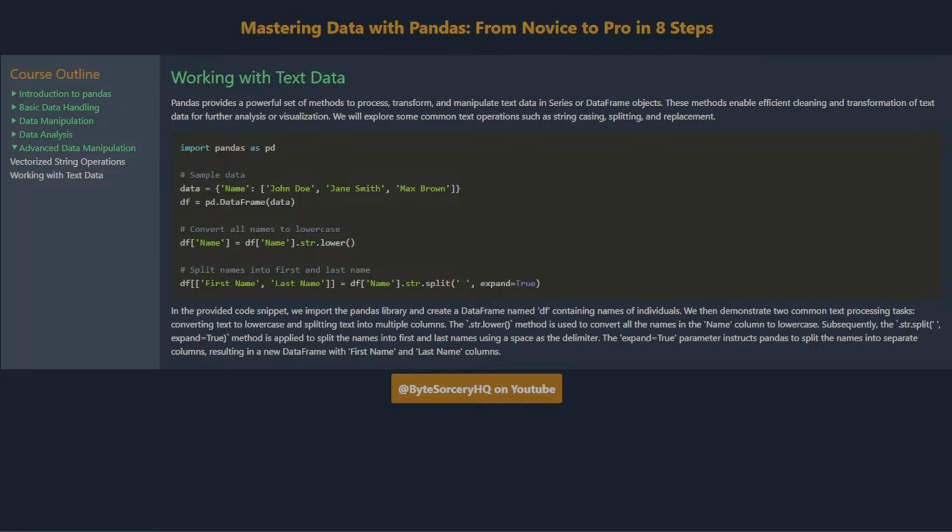Subsequently, the .str.split(expand=True) method is applied to split the names into first and last names using a space as the delimiter. The expand=True parameter instructs Pandas to split the names into separate columns, resulting in a new data frame with first name and last name columns.